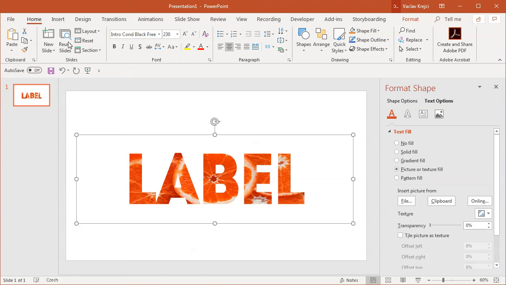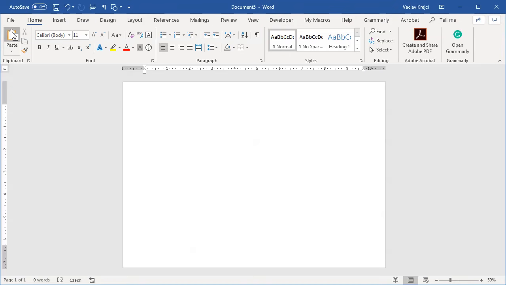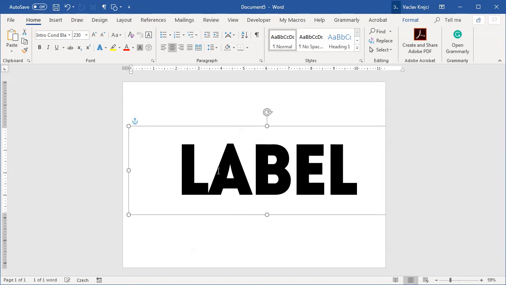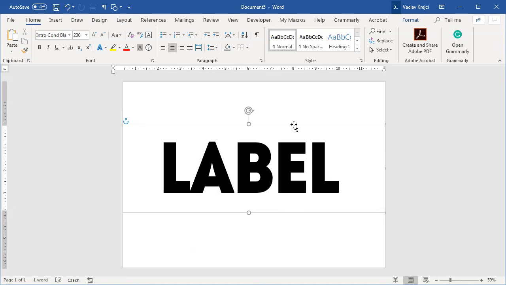So what I can do is I can just copy this in the clipboard using the Ctrl-C shortcut or just clicking this button, jump back to blank document and select paste. But as long as I paste this, it will become a standard text box, and just because Word doesn't support images in the text, it's just black, which is not what I want.